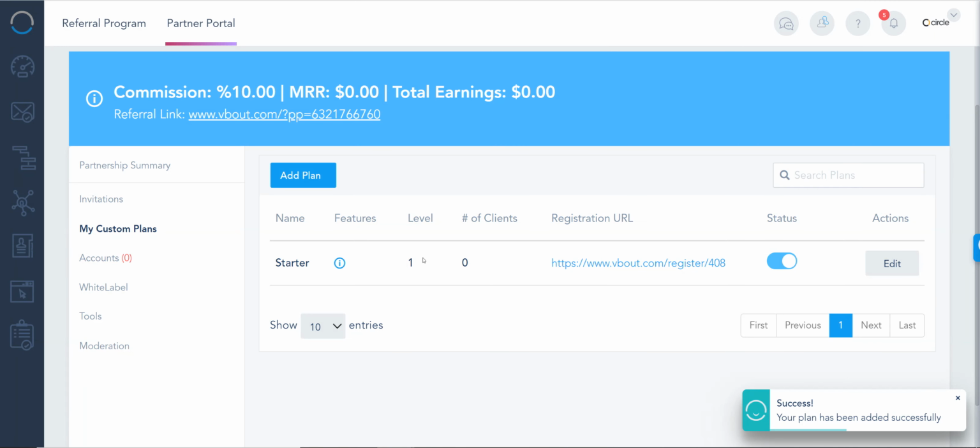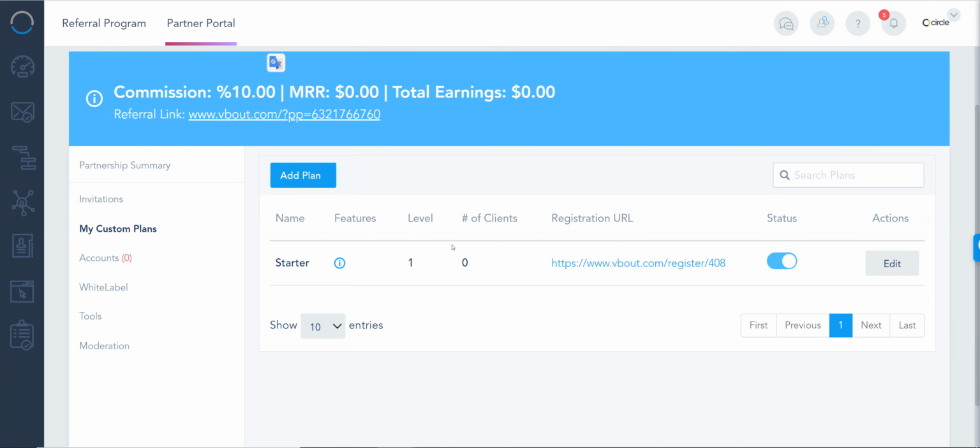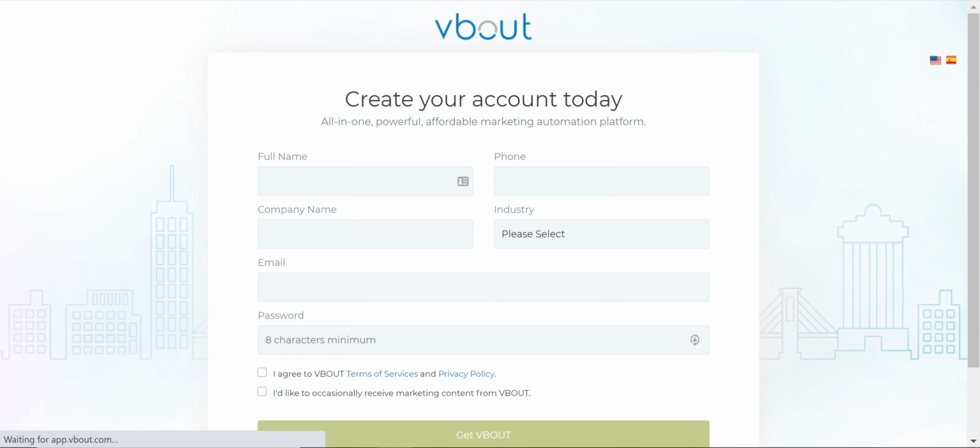And here we go. You have the name, you have the entire feature set, okay? Your total is $9.95, but there's also 10% off that. It's level 1, 0 clients on it, and you have the registration link right here, which can be shared. Now, it doesn't show a white label option, so if I click it, it's going to display everything VBOUT branded. But in the previous section, I showed you how you can white label this.